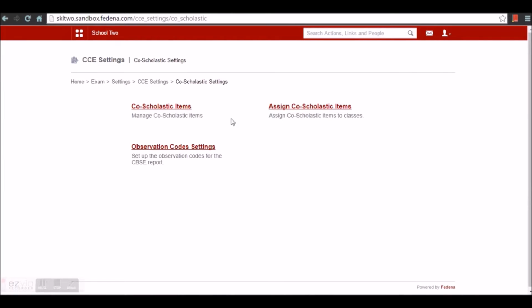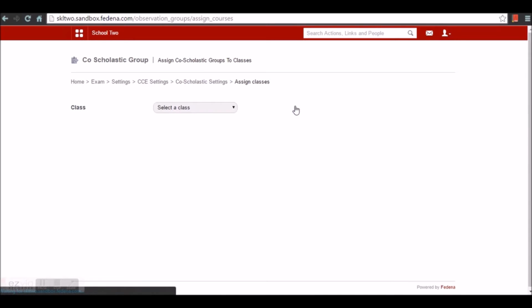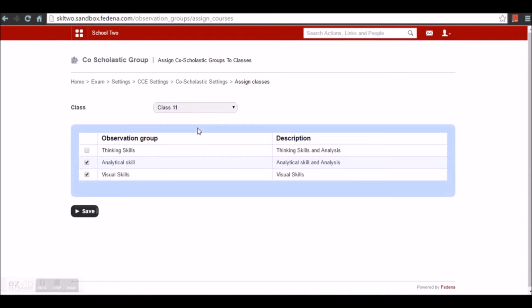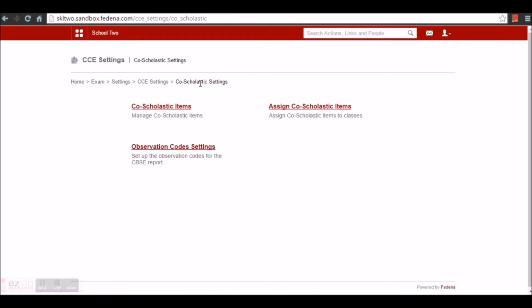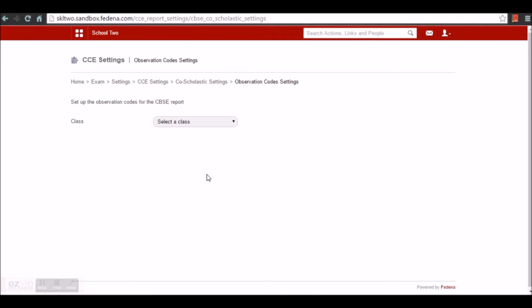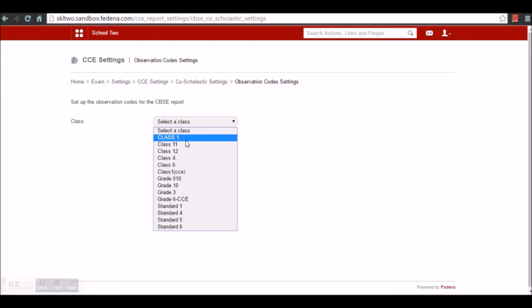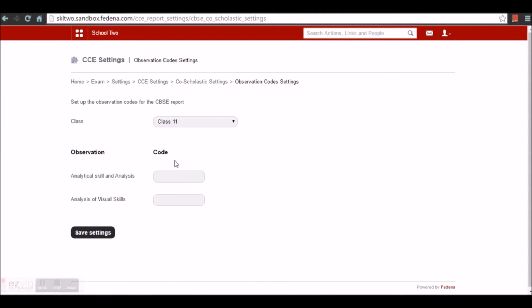I've created different types of co-scholastic items. I'm going to assign these co-scholastic items, for which I'm selecting the class. For each class, we can choose a different co-scholastic item, which is nothing but the observation group. So here for the class, I have enabled 2 observation groups and I'm saving it. The next thing that we have is observation code setting. Under the observation code setting, you can select one of the classes and you can assign codes for each of these observation groups.